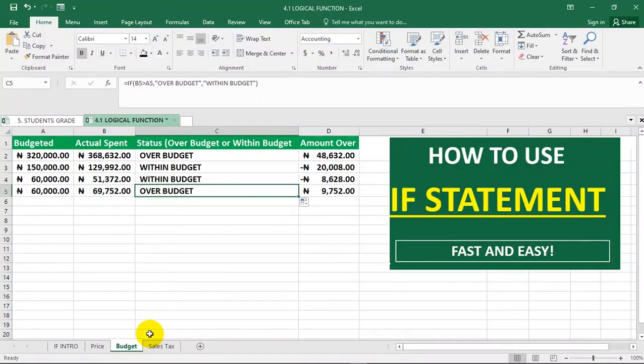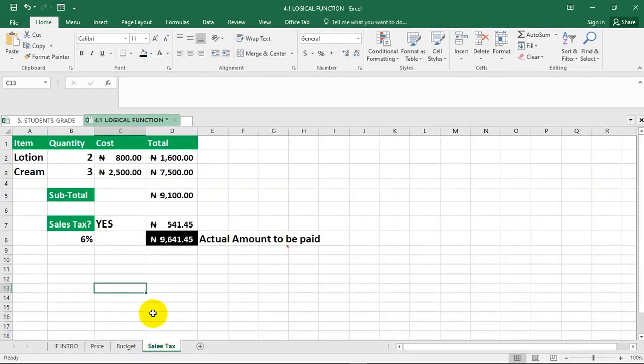So the next thing we're going to do is to check out the third example under the if function. So this one is a little bit more interesting. You have item, and we'll have lotion and cream, we'll have quantity, and we'll have cost, we have total. So total is the quantity multiplied by the cost to give you this. So when you add up the total, you have a subtotal.